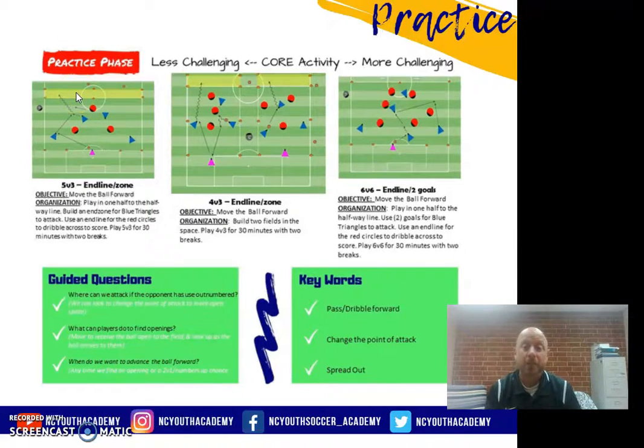And if we feel like they really need to be challenged, then we're going to go 6v6. We've just got 2 central goals here for our target team, which is the blue team, and again, the red opposition is carrying across the line with the one or the goalkeeper supporting the team in possession. We've got guided questions here to help stimulate them in this process, to think about how they can find those openings, create openings, as well as when to pass forward or dribble forward. And the key words are going to be the key items we focus on to assess their player actions, but also to guide new player actions.